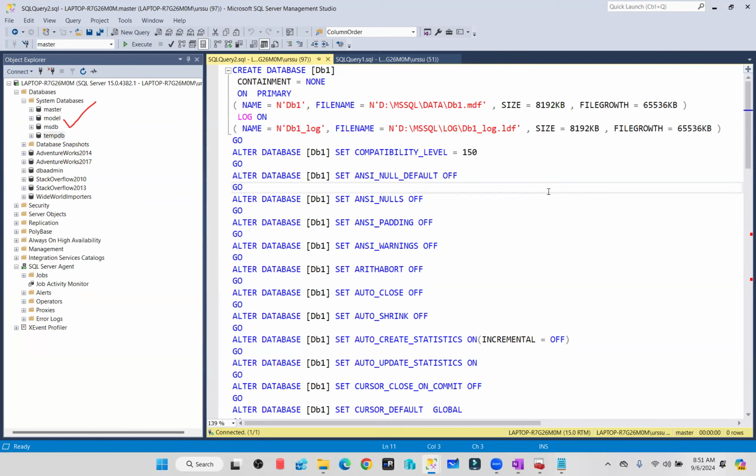Can I take the backup of TempDB? Okay, suddenly they may ask, can I take the backup of TempDB? At that time, please be clear, sir. You can't take the backup of TempDB because it is temporary data. Microsoft is not allowing the backup of temporary data, sir. So you can't take the backup of TempDB.